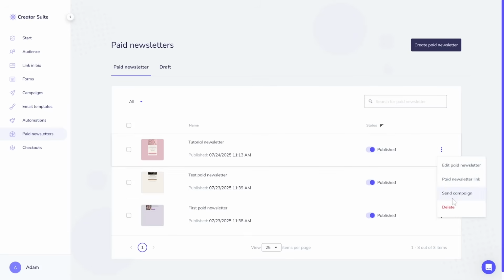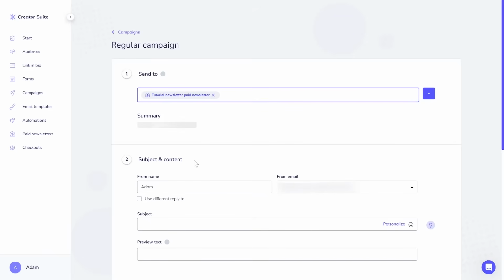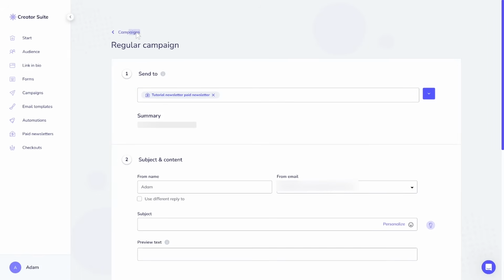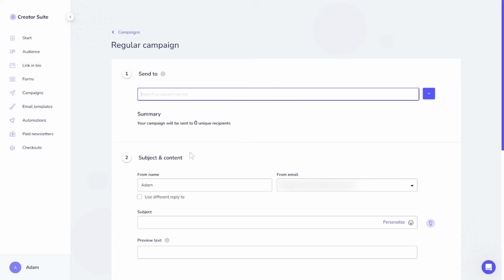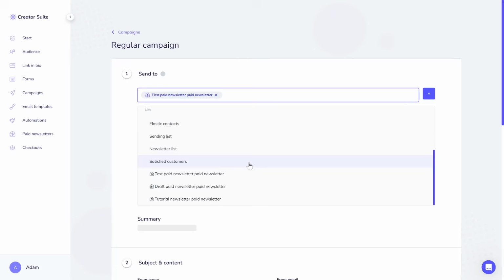If you decide to click here, you will be automatically transferred to our creator with the correct list already selected. However, you can also do this manually in our campaign creator by simply choosing the correct list. Lists of paid newsletter subscribers are marked with this icon. Check how our campaign creator works here.